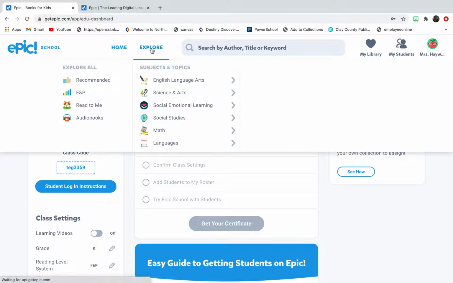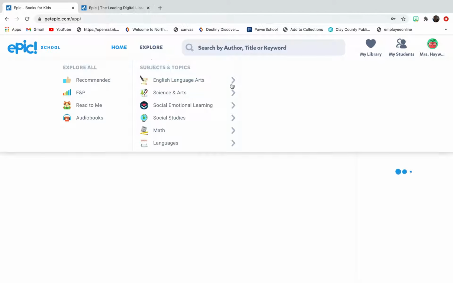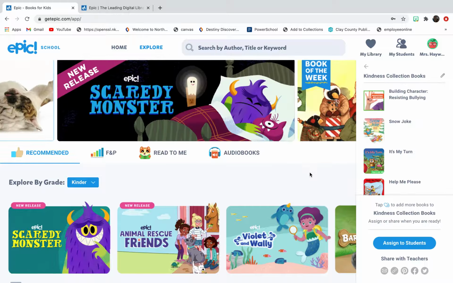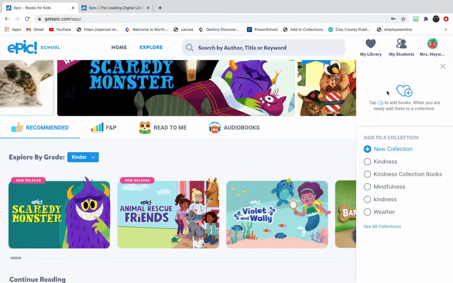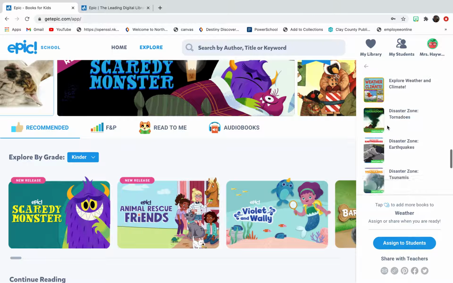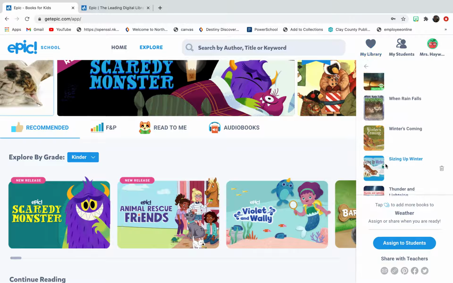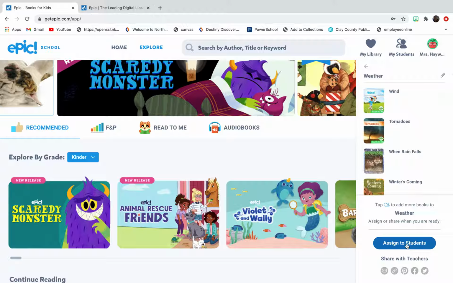So I'm going to click back on home here. Let me click on explore. All right, so I'm going to get out of that collection. Let me see what else I have in some of my other collections. Here's some of my other collections. I can come back to these at any time whenever I'm ready to teach that, and I can assign that collection to my students. So when we're working on weather, I can have my students read through those books.